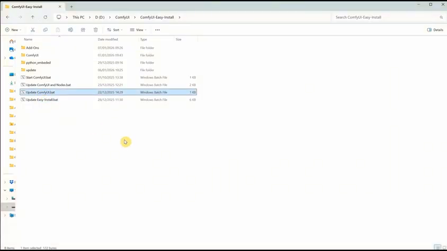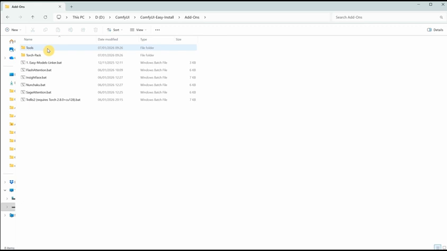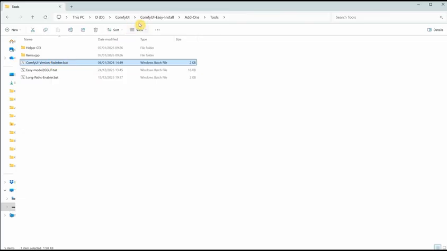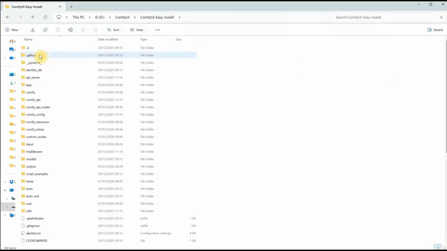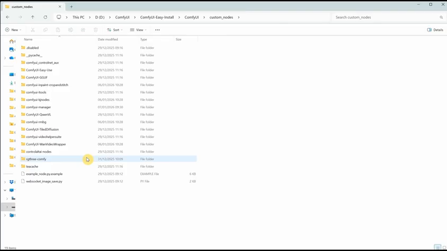Use update comfyui.bat to update only Comfy UI. Use update Comfy UI and nodes.bat to update Comfy UI and all custom nodes. Use update easyinstall.bat to update the easy install system and helper scripts. The update folder exists for users with other Comfy UI versions. The add-ons folder only exists in the easy install version. Inside add-ons, the tools folder includes the version switcher, which lets you downgrade or upgrade Comfy UI if needed. This is useful when a new update breaks a node you rely on. Inside the Comfy UI folder, the Custom Nodes folder contains all installed custom nodes.